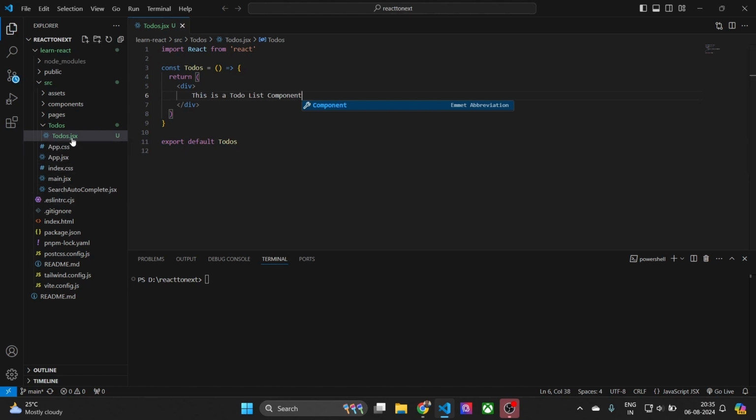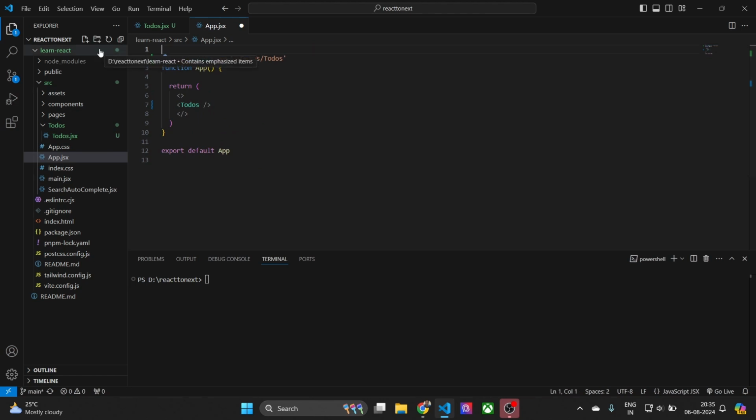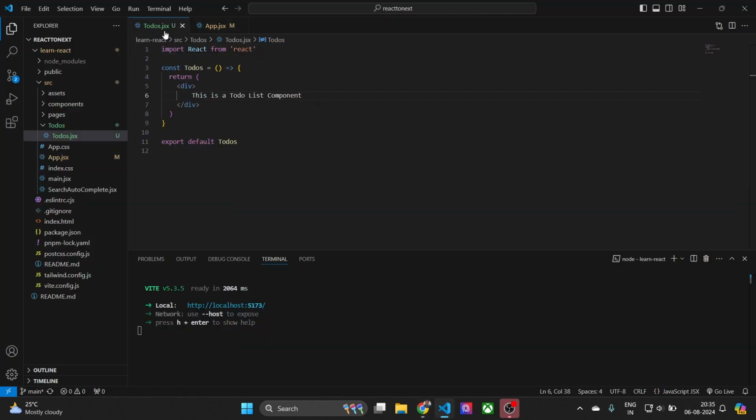Okay, let me import this component inside the app component, to-dos, and now we will see this inside our application. Cd learn react, pnpm run dev. It will open the app in the browser. Let me check it. Yeah, now you can see this is the text that we have written inside the to-dos component. Now we will create the separate component for the header, footer, form and list.